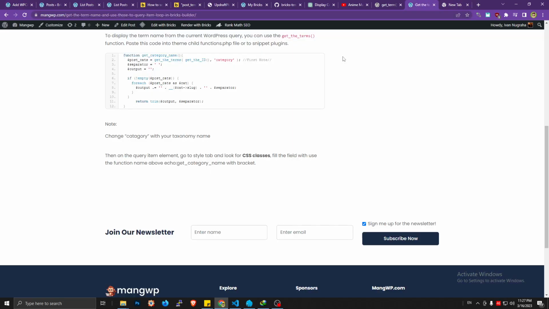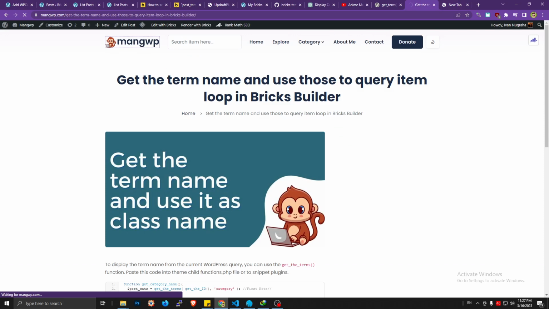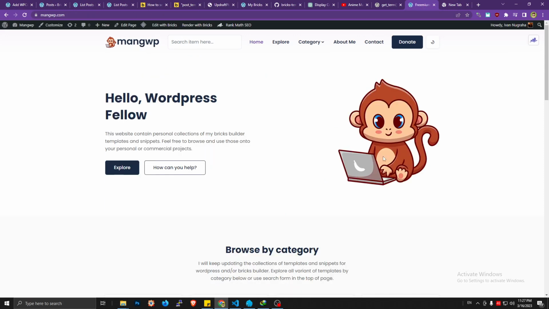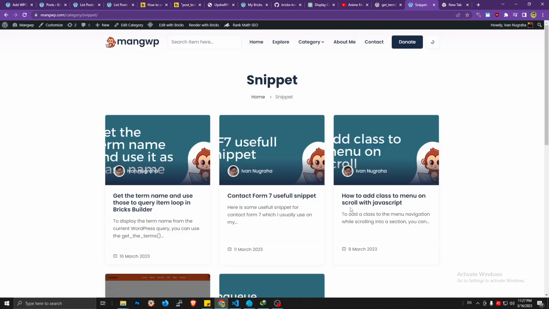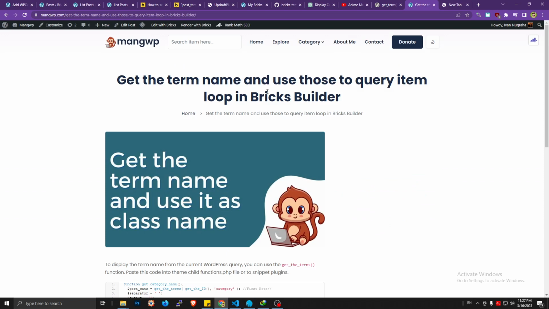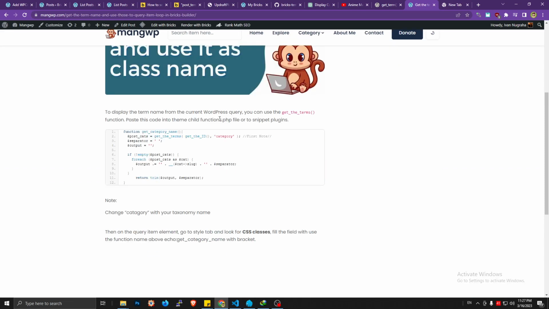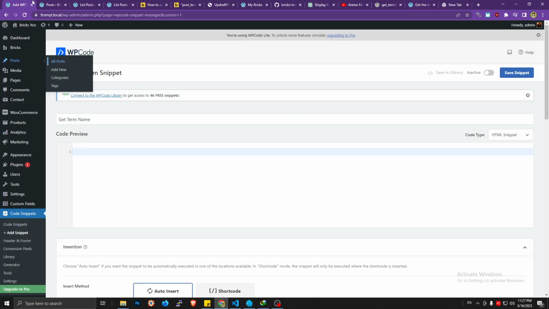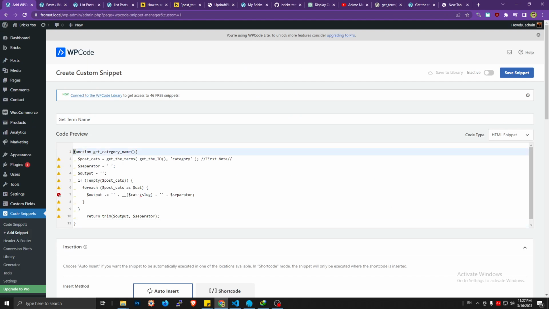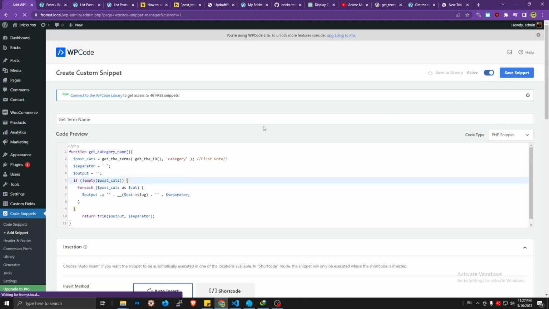I just wrote a simple snippet on my website. You can check that on themangwp.com and here: get the term name and use it to query the item loop in Bricks Builder. So what you need to do is just copy this function, paste it into your snippet plugin or your functions file, and then save it.